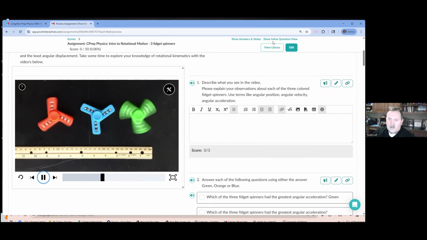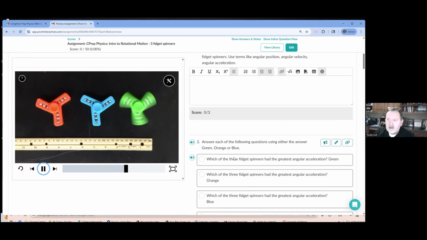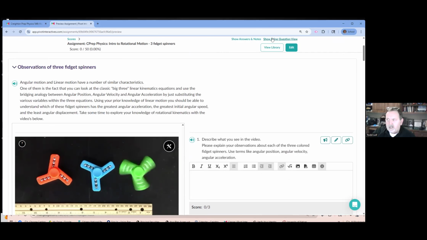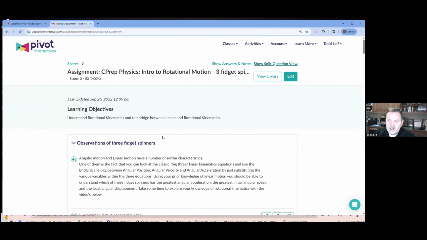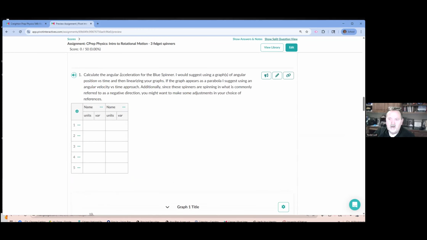What happened to the blue one? What happened to the orange one? What happened to the green one? And I also have this in a mode called inline question view, which I like. My kids really like that. And on the other side, if it's not inline, you have your video, you take your data, but then you have to scroll down here, put in your data, right?